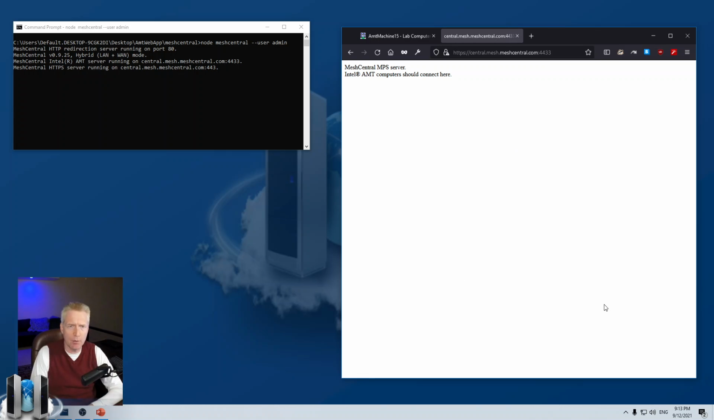Now I did skip the warning earlier, but you'll see a warning that this is an invalid TLS certificate. That is normal. You're supposed to have a certificate that is not trusted by the browser. But it will say here, MeshCentral MPS certificate, Intel AMT computers should connect here. So this is a port for AMT computers.